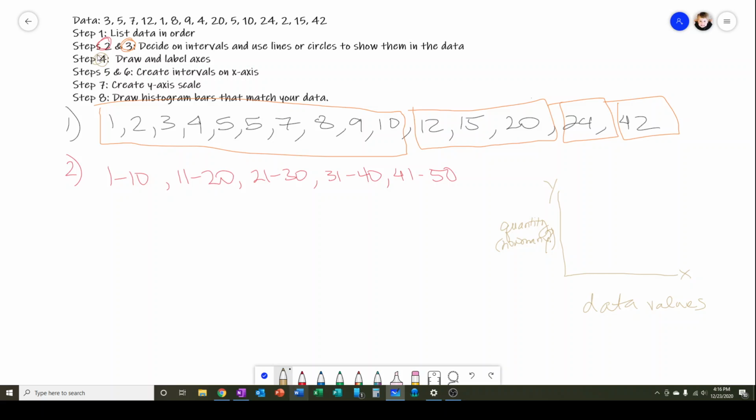Then it says step 5 is create the intervals on the x-axis. So the intervals are going to be 1, 2, 3, 4, 5. So this is where I use step 2. So this is 1, 2, 3, 4, 5 intervals. So from here to here is 1, from here to here is 2, to 3, to 4, and to 5. Okay, so those are my intervals.